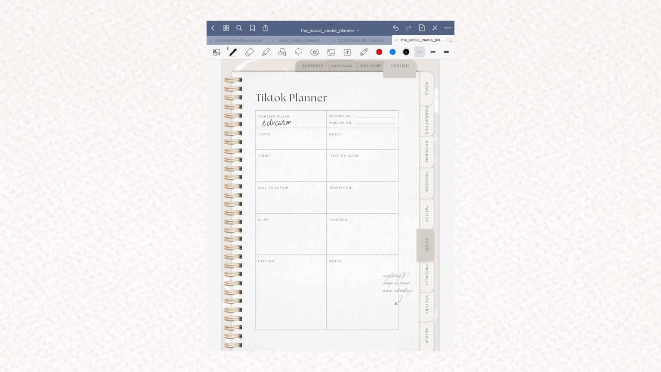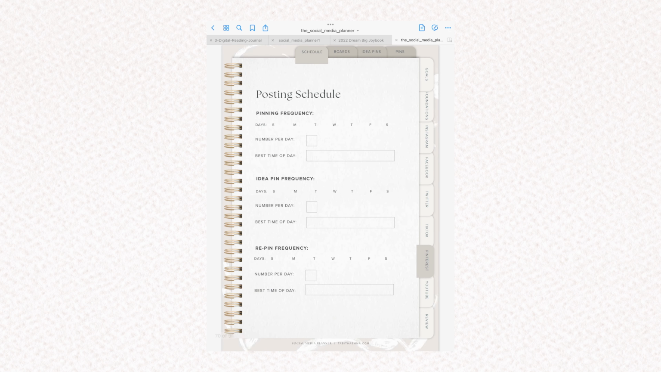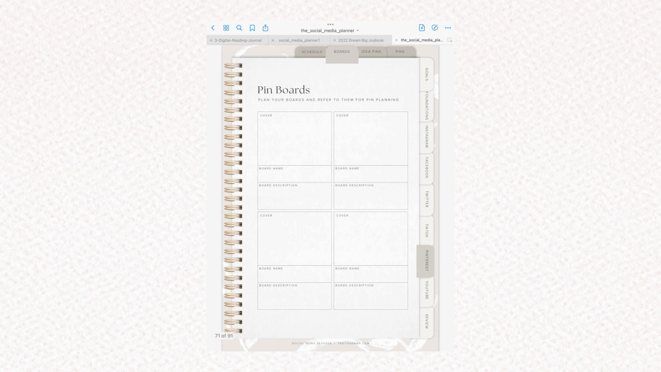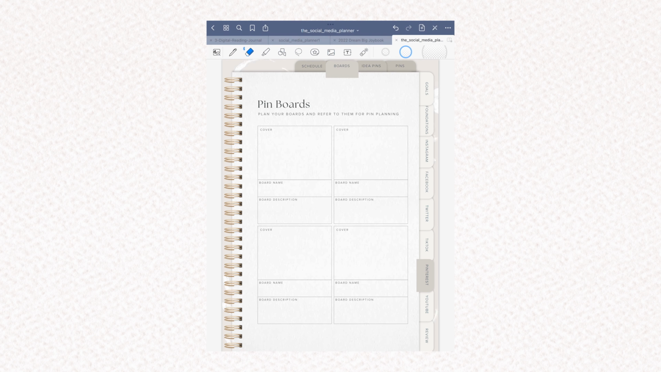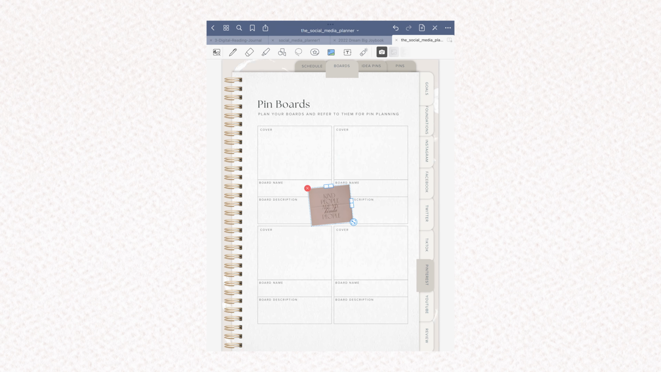Now we've got Pinterest. So Pinterest, we've got schedule. So we've sort of split it into different types of pins and how frequently you do them. Then we've got boards. So you can set up your Pinterest boards, so an easy reference guide for the boards that you have. So as you create pins, you think, well, which board do I want to be using it in? So if you've got boards that perform really well and you want to keep in mind these are the most important boards I want to post to, you can plan them out too.